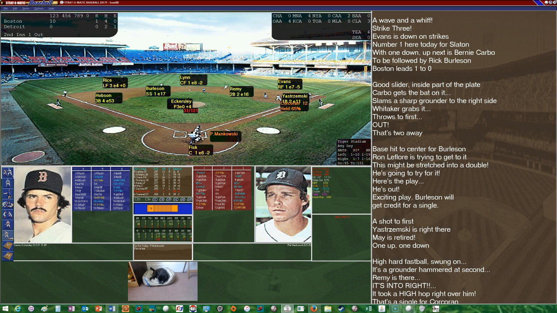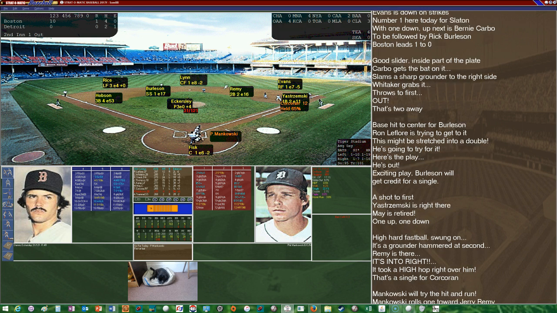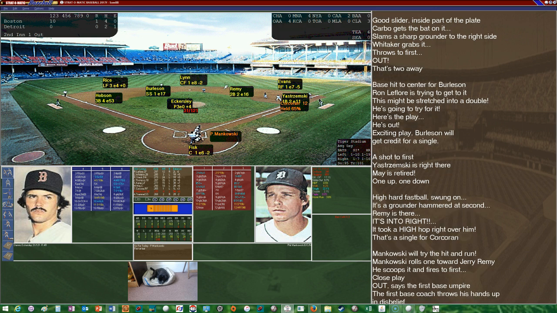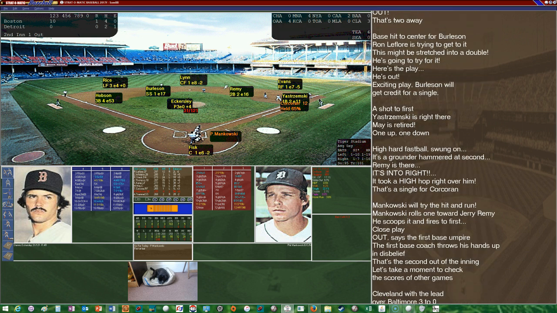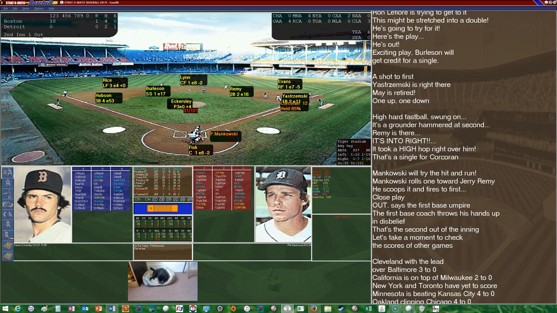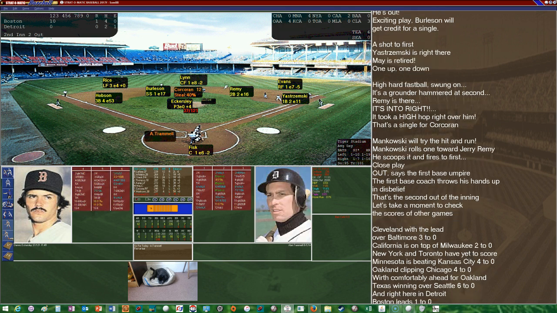So Eckersley looks in for the sign from Fisk. Here's the windup and the pitch. Cochran gets his lead off first. And they're going to try a hit and run here. Hits it to Remy, scoops it up on a close play. Fires over to first, and he's out on a close play. The first base coach throws up his hands in disbelief. That's the second out of the inning.